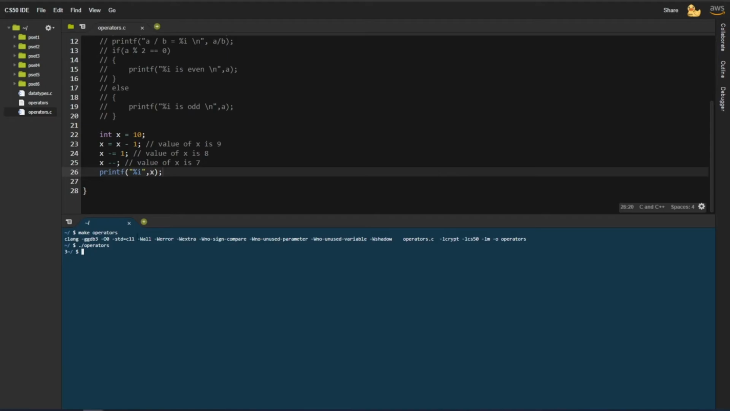So let's open a new terminal because we kind of forgot the \n in this one. Let's not forget it this time. So make operators, ./operators. There you go.